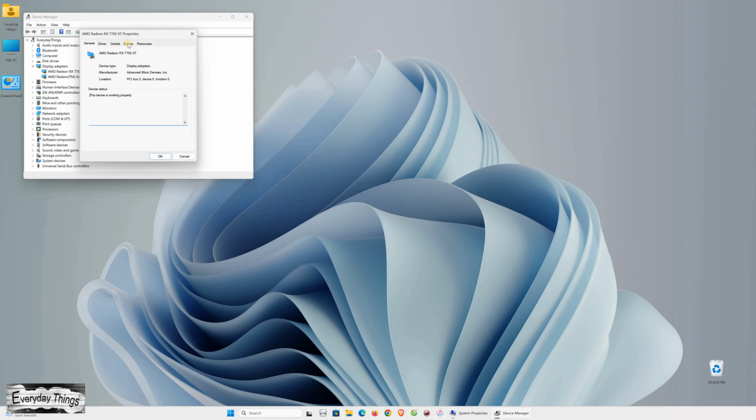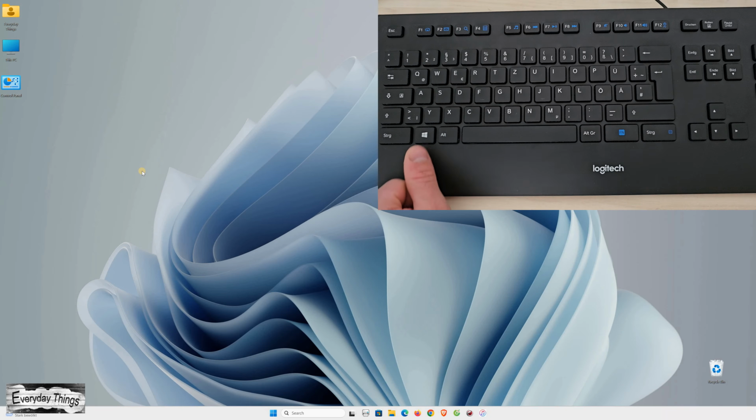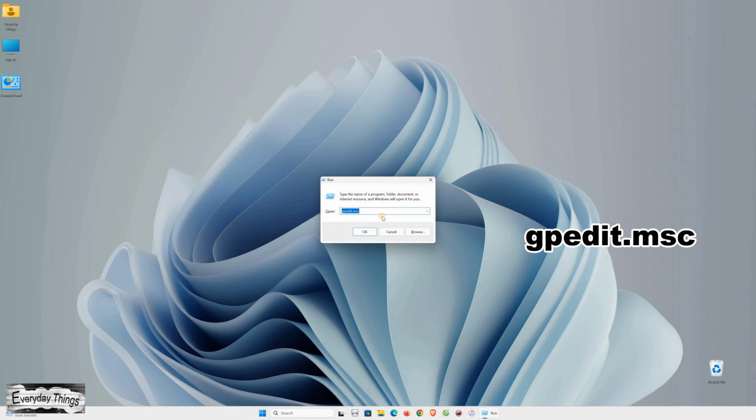Hi everyone, in today's video I'll show you how to stop Windows from automatically updating drivers, including GPU drivers, to prevent Windows from installing generic drivers that can sometimes cause problems like slow performance. So let's get started. First, press Windows + R on your keyboard to open the Run box.